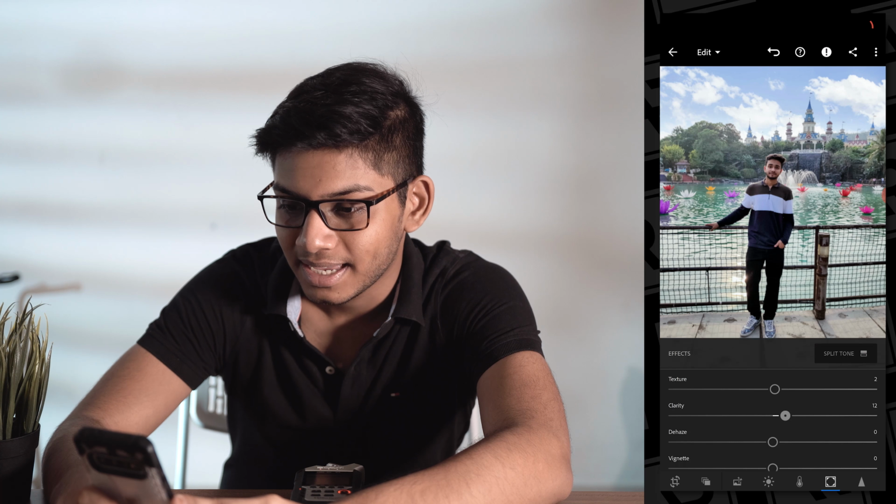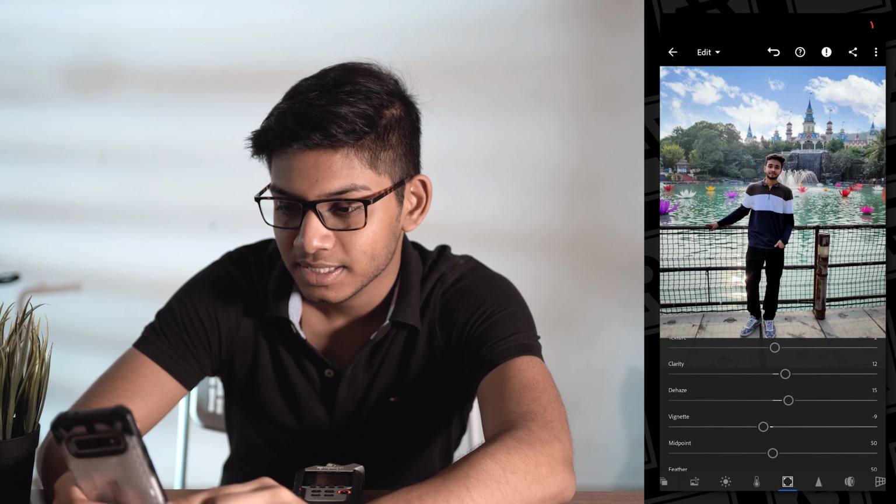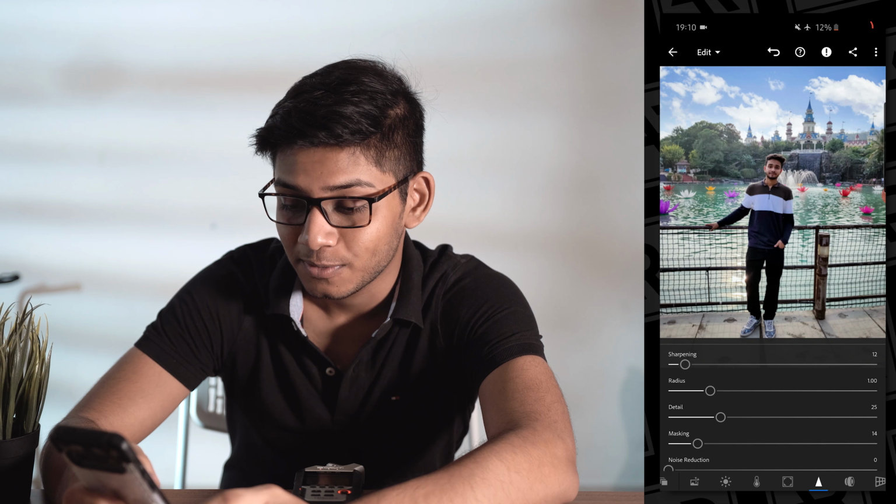Again, reduce the dehaze to get that white out of the skies, the excessive white that's there. Add a little bit of vignette once again to make the subject really pop, and I really like the way this photo is looking. It's a great shot, and I wonder which device was used to capture this, because there's a lot of detail. So if this is a phone, that's absolutely insane.